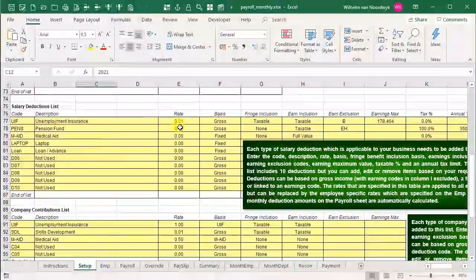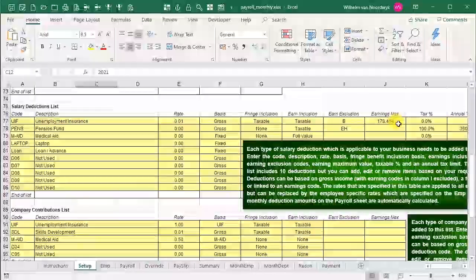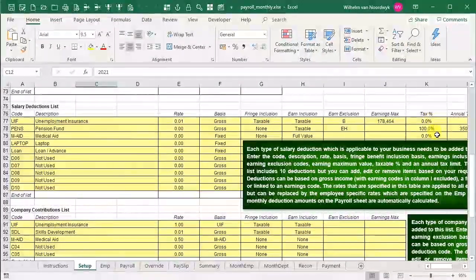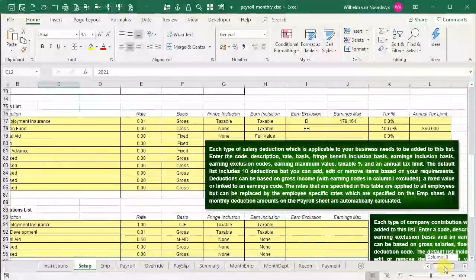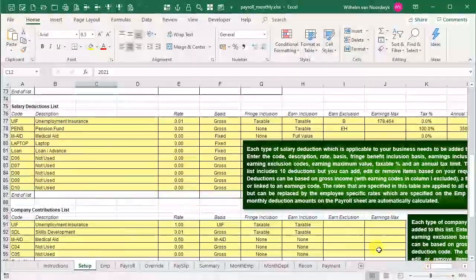If you set the basis to gross, but you want to exclude some earning codes from the calculation, you just enter the earning codes here. That can be multiple earnings codes, which are then entered without any spaces in between. You can also set a maximum for your deduction calculation. And then you can set a tax percentage to determine whether the earning type is included in tax calculations. There's also an annual tax limit if your taxable calculation is limited to a particular amount.